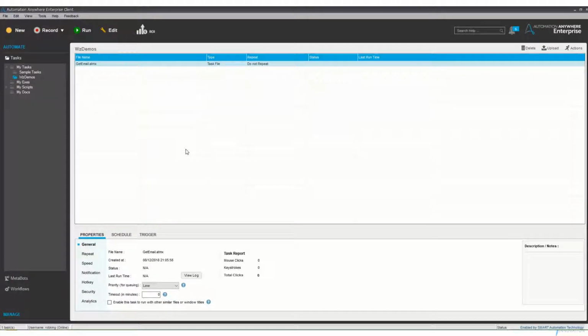So here we are in the Automation Anywhere client, and simply running the demo won't show us very much since it's all information that's going to go on behind the scenes. So let's have a quick look at actually what is happening when the automation script is running. So I'm going to just edit this.